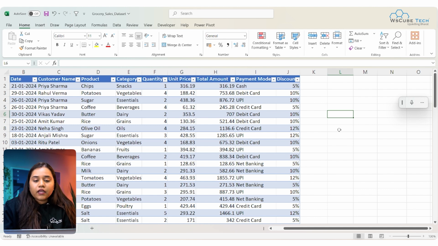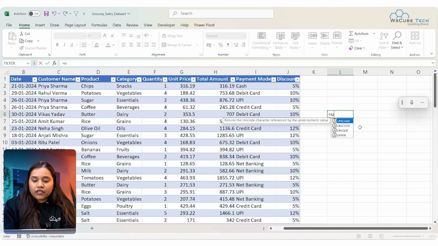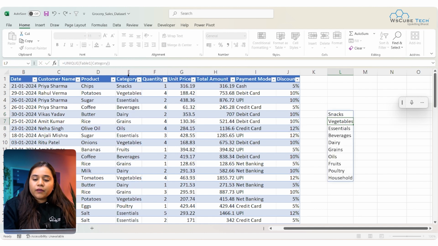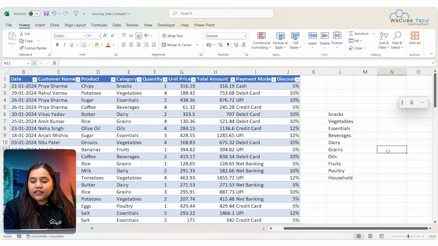So here, if I say that I want to find the total revenue we have generated with each category, in that case, what we can write here is the UNIQUE function, because I want to retrieve all the categories here. Close the bracket, press enter. These are all the categories that we have. Now I want to find the sum of revenue we have generated from each of these categories.